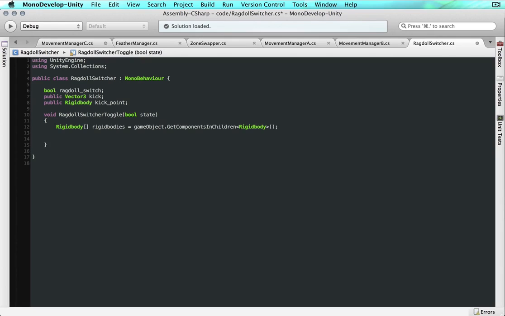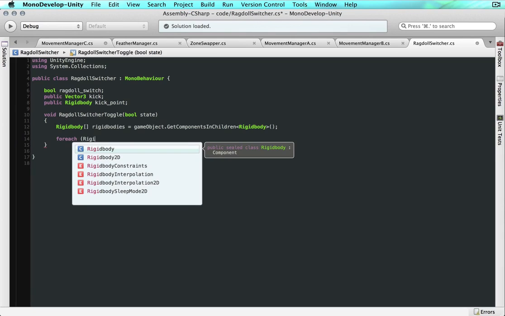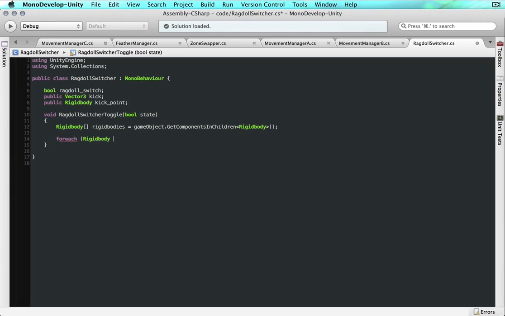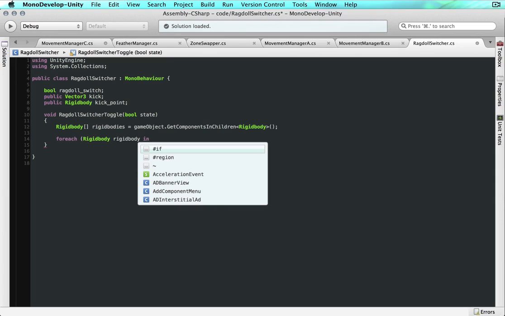And now we're going to iterate through every single one of these rigidbodies, and we're going to do something to it. In this case, we're going to be turning it on or off. So we're going to do this through a certain function called a foreach. We're going to declare a Rigidbody variable. I'm just going to call it rigidbody. And then we're going to reference this array up here, rigidbodies.